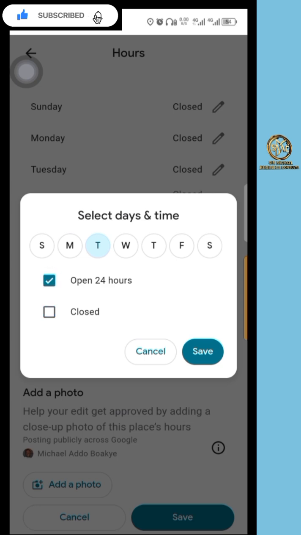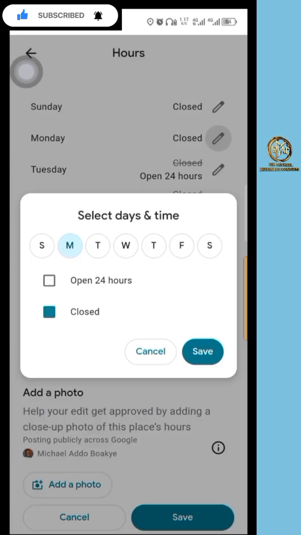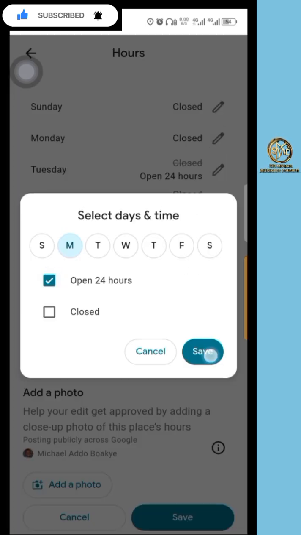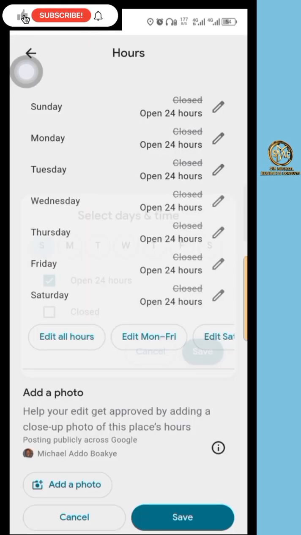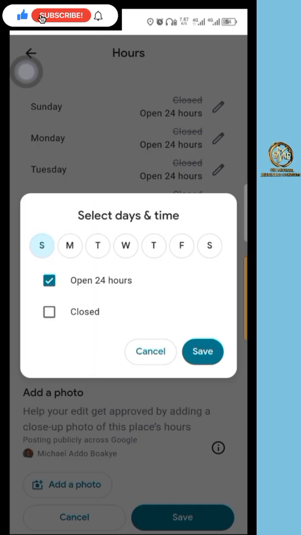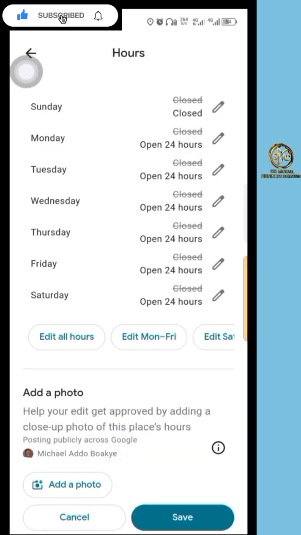So now we are on Tuesday, trying to edit Tuesday. Then on Monday, we also edit on Monday. And then the last one is Sunday. They will not be at work. So Sunday, we should be closed. We shouldn't give them office or shopping hours.